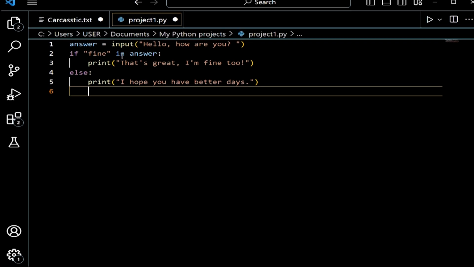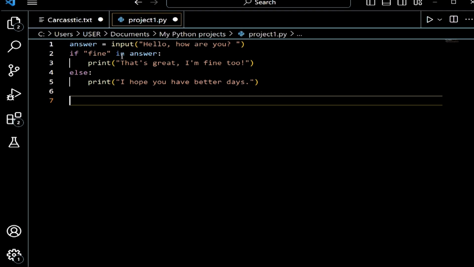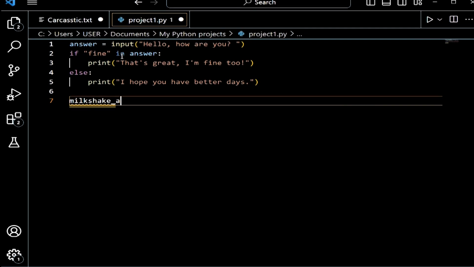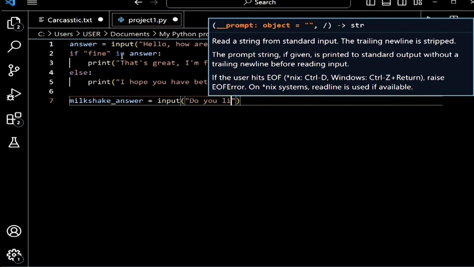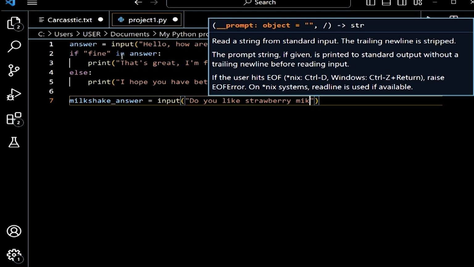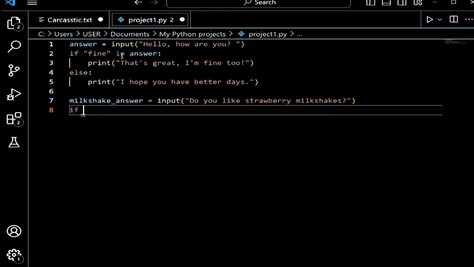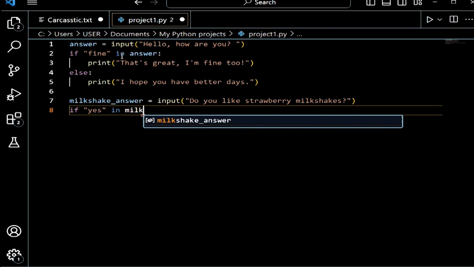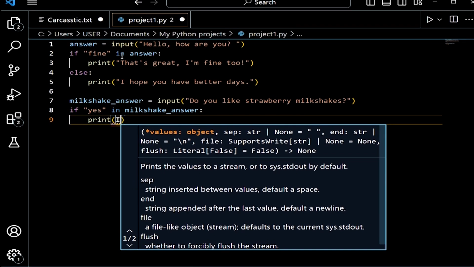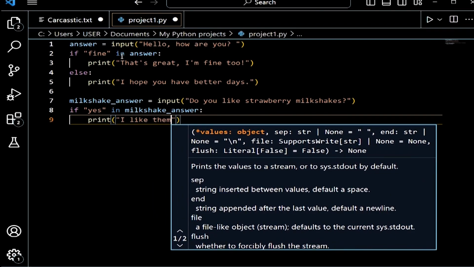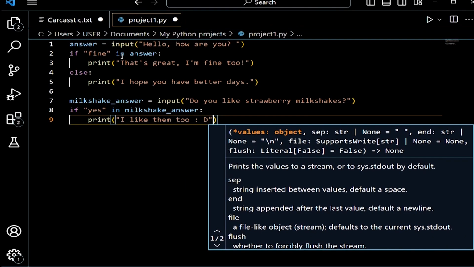Next up, let's create a new variable. Milkshake answer. Input, one more time. Do you like strawberry milkshakes? Okay. If the user said yes, in our milkshake variable, print, it's supposed to be a string. I like them too. Okay.